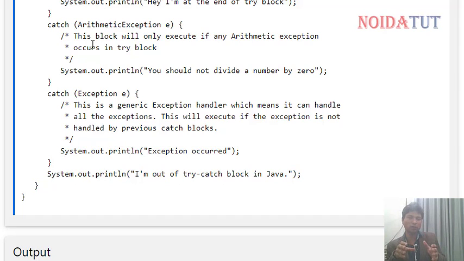This block will only execute if an arithmetic exception occurs in the try block. Only if an arithmetic exception occurs, it is going to handle these cases. Here we are displaying that you should not divide a number by 0. In the next catch, in the first part we have the object of ArithmeticException e, and in the second catch we have the object of Exception e. This is a generic exception handler, which means it can handle all the exceptions. It will execute if the exception is not handled by the previous catch block.